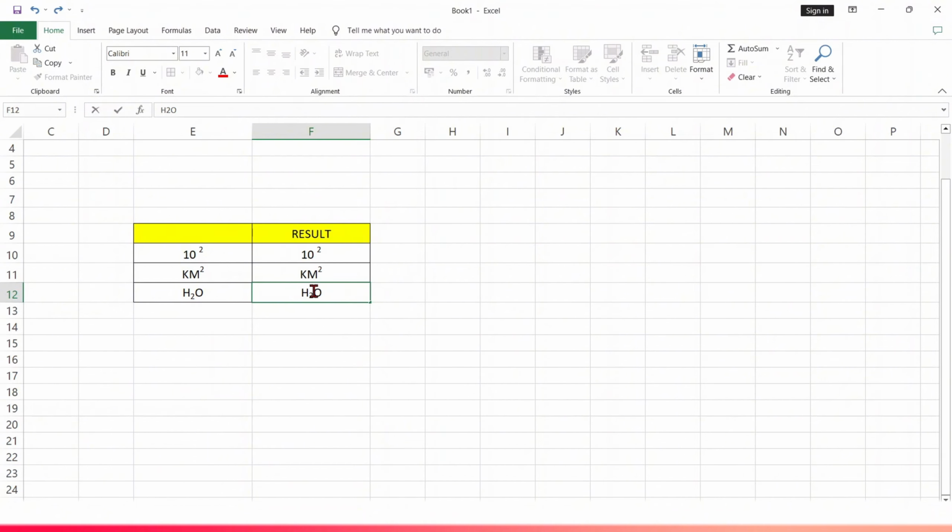So that's it, the tutorial on how to calculate roots in Microsoft Excel.